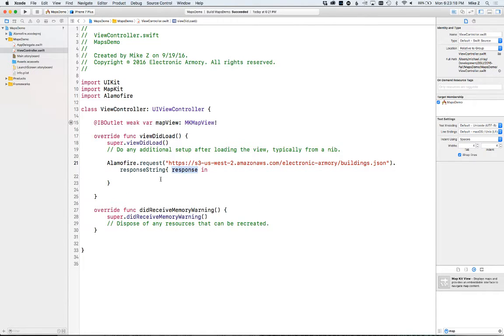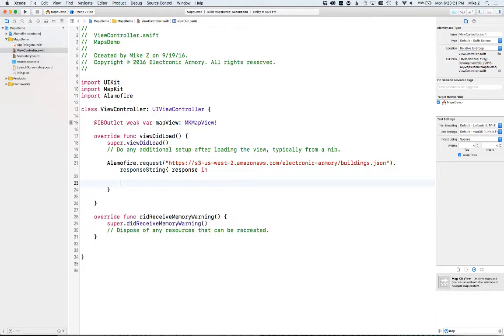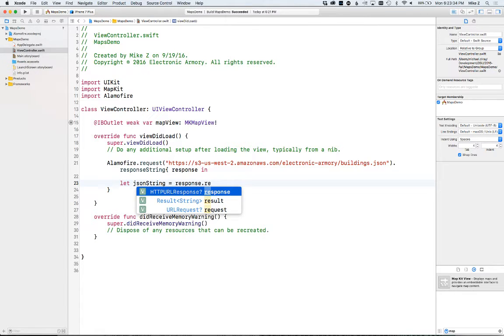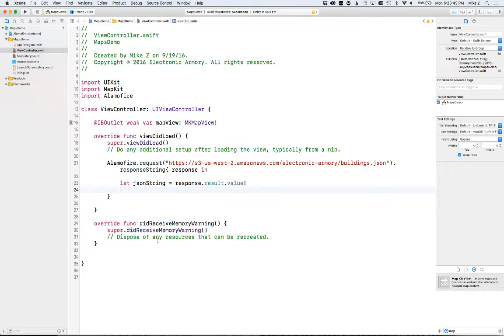Now in response, what we're going to do to get that data out of that response is we're going to set a string, so I'm just going to call it JSON string equals response dot result dot value, and this could possibly be null, and we should check for it. But I'm going to go through this really quickly and do the exclamation point to unwrap it. And yeah, it's not been used. I know what that error is.